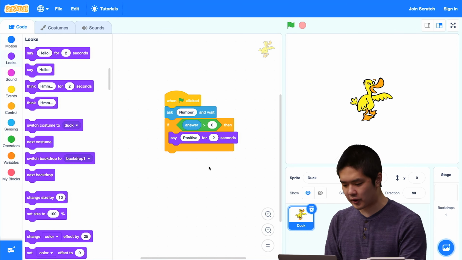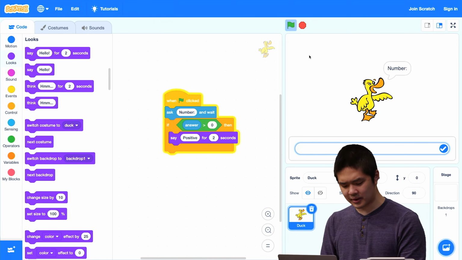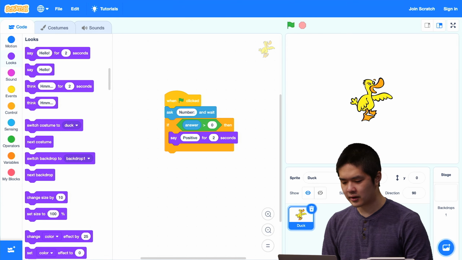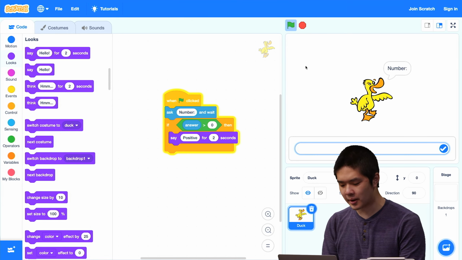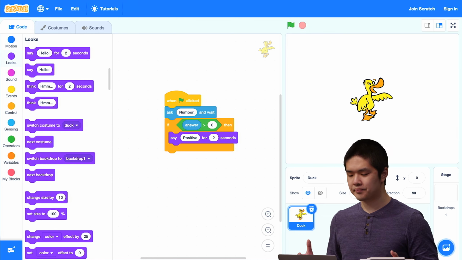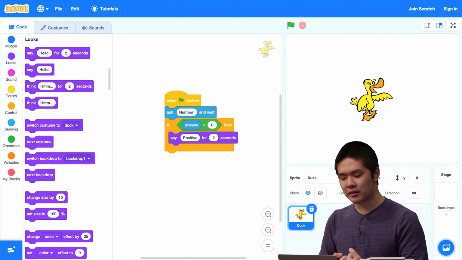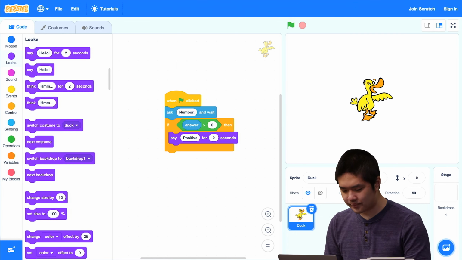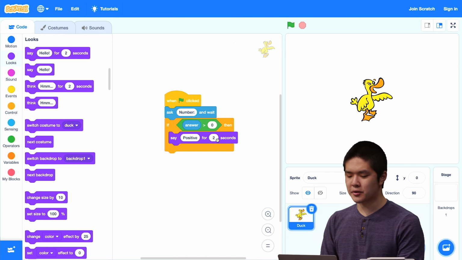So we ask the user for a number, and if the user types in a positive number, something like the number 2, well, the duck says positive. Great. And instead, if we typed in a negative number, let's say -2, the duck doesn't say anything at all. So we're able to check to see if their answer is positive, and if what the user typed in was positive, if that's true, then we're going to say positive for 2 seconds.